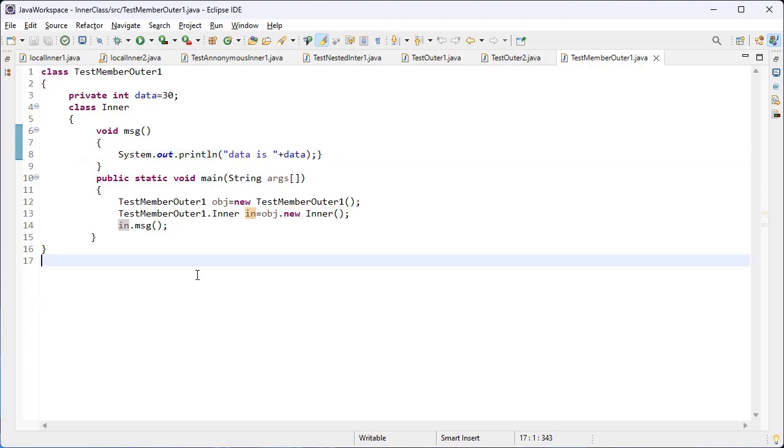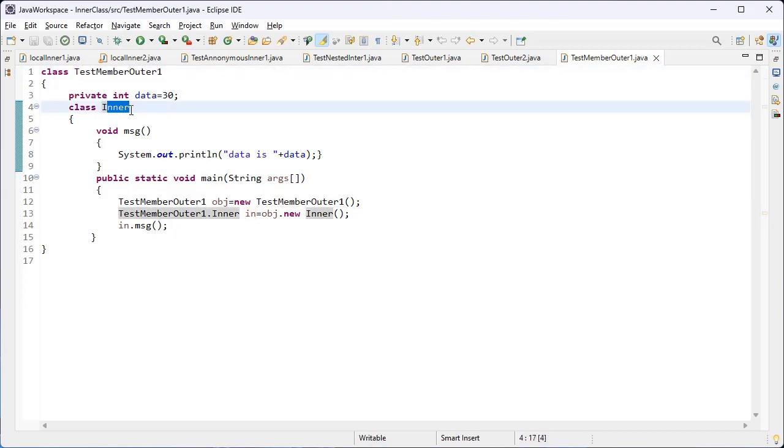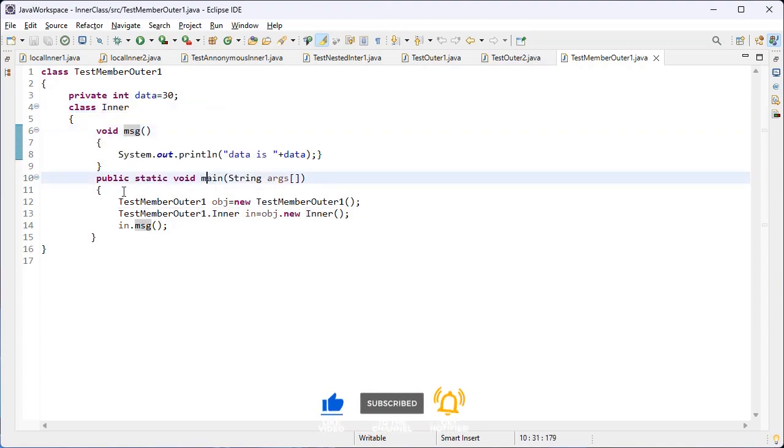Okay, so what are the rules we have to follow if we want to implement the member inner class in our project? We have to create the class inside another class. This is your outer class and this is your inner class, and this inner class must be placed outside of the method. This is the rule if we want to implement the member inner class. So this member inner class belongs to the non-static inner class.